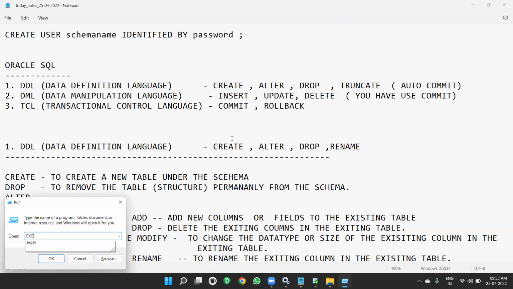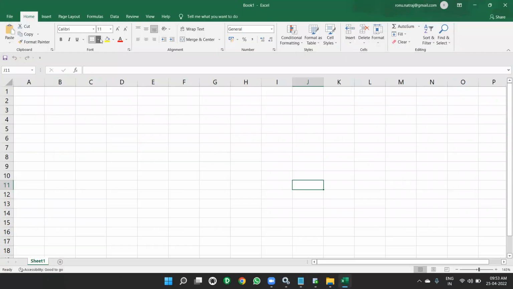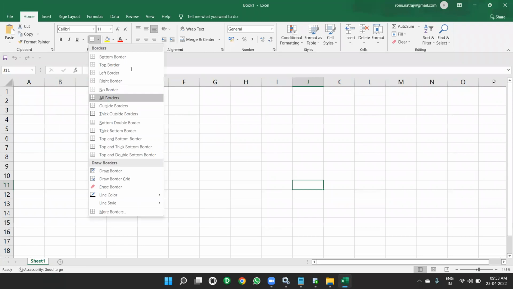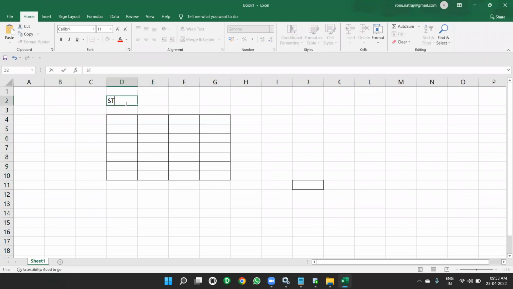First we'll see how to create a table. We need to deal with tables. A table is a collection of rows and columns. Suppose it is a student table: student ID, student name, marks, city. This is one column, second column, third column, fourth column. There are 4 columns in this.